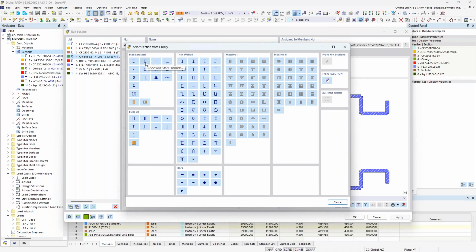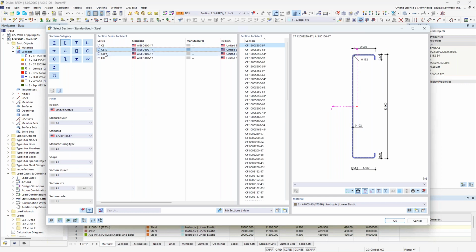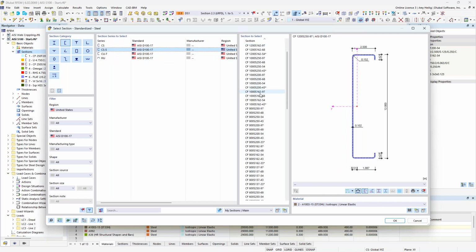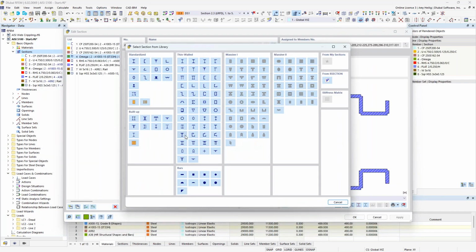When we look at our library database for our cross sections, if you want to choose a standardized section directly from the AISI, for example, if we take a look here at our channels, we'll utilize the filters once again on the left to filter to the United States, as well as the AISI D170, and we see the various channel cross sections, including hat cross sections, available to us here, again, directly from the AISI standard. Now, alternatively, if you have a parametric section that fits within the criteria listed here under thin-walled, you could simply input in the dimensions and the custom cross-section properties will be automatically calculated in RFEM directly.